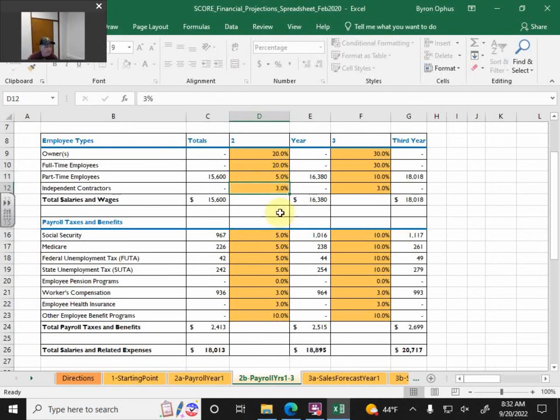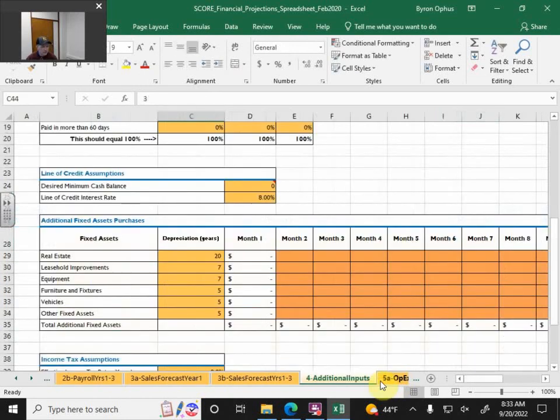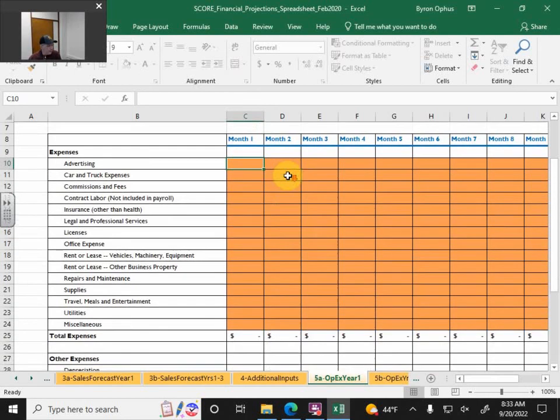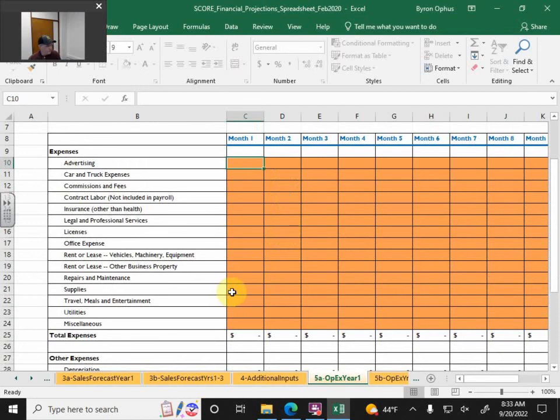Okay, so that's just calculating what the increase would be in your Social Security. Then the other thing you're going to work on for Thursday is your operating expenses. This program does a really good job of outlining what those typical operating expenses might be. It's possible that there are some that would change.